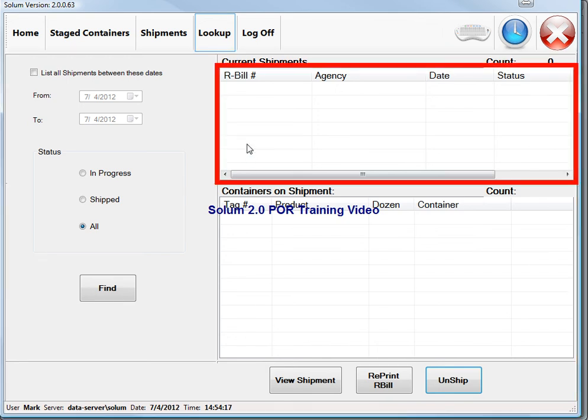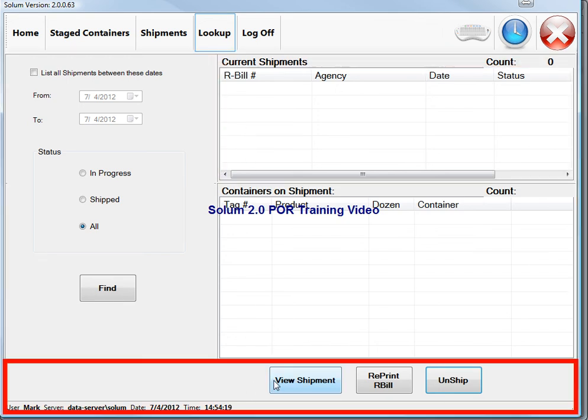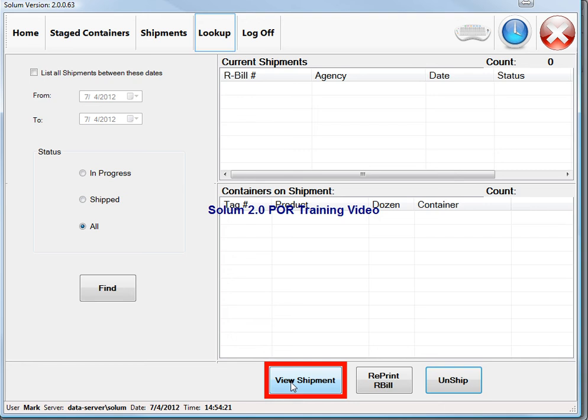From there, once you've selected a shipment, we can click the View button to view the details of that shipment. We can reprint the documents related to that shipment, or if necessary, we can unship it so that we can make any modifications needed if it was already shipped.